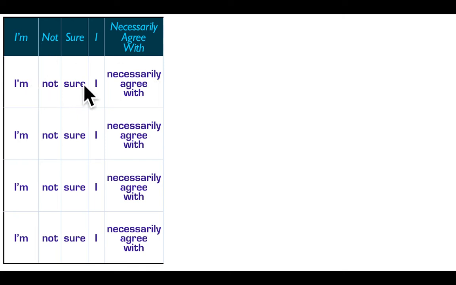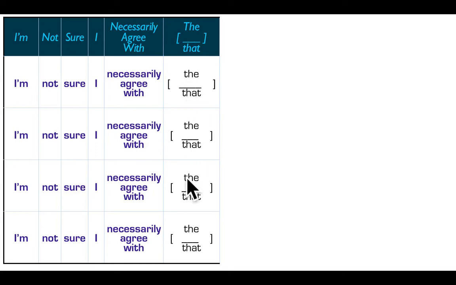So, "I'm not sure I necessarily agree with." And then you'll say the something that. So what kind of words will go in here? Well, words like idea, concept, notion, or theory. So you'll say, "I'm not sure I necessarily agree with the idea that." "I'm not sure I necessarily agree with the concept that."